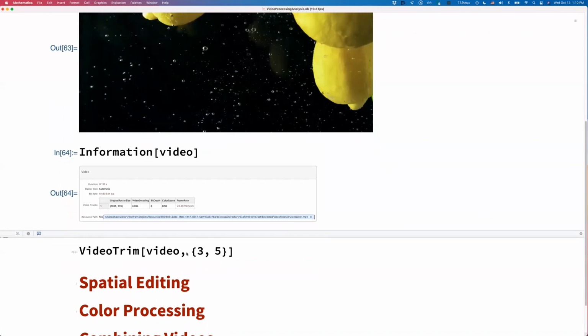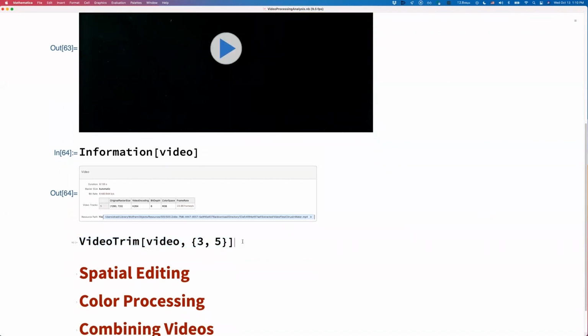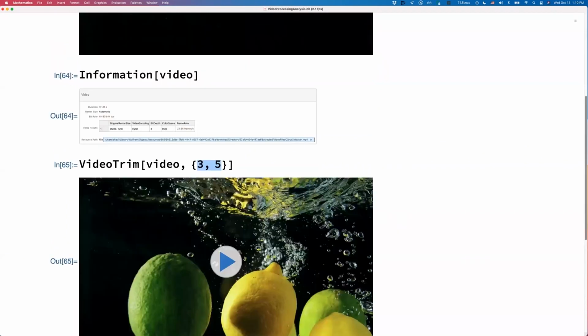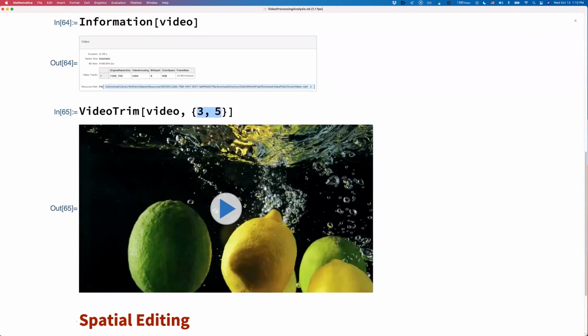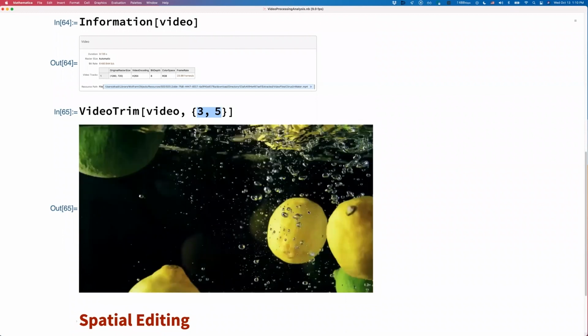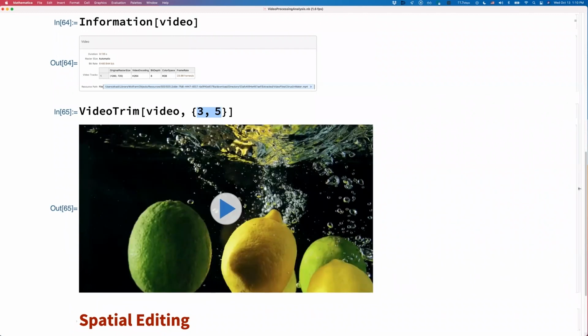And I can do something like, I just want to look at 2 seconds of this, from second 3 to 5. And all of these could be numbers which are interpreted in seconds, or could be time quantities. So if you're looking at an hour-long, 2-hour-long video, you can say exactly from 1 minute, what second to which portion. So this is just 2 seconds of that video extracted.